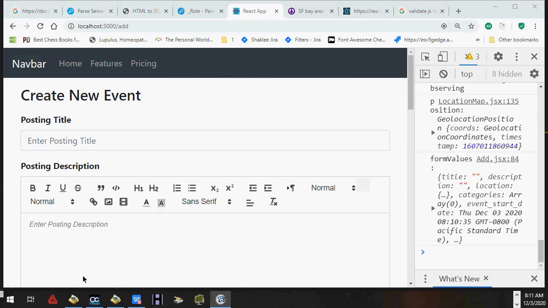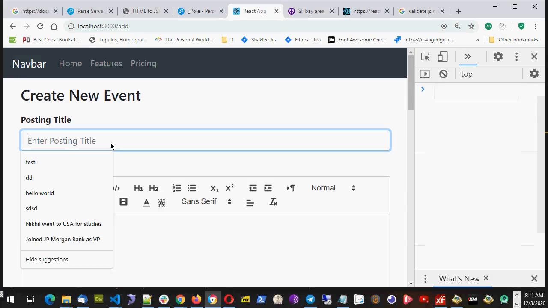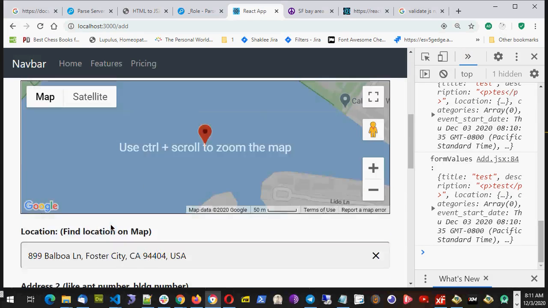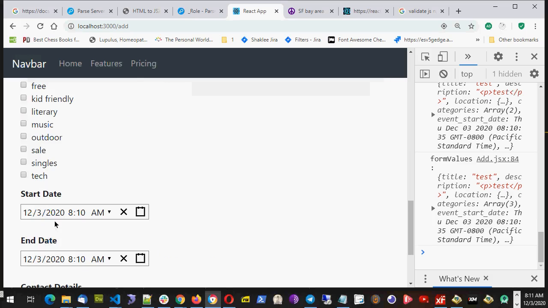Okay, so this is all about the page. Now let's add it again. Let's see if we can add something. I'm just putting test for now. I'm not changing this one. Let's add few of the categories.